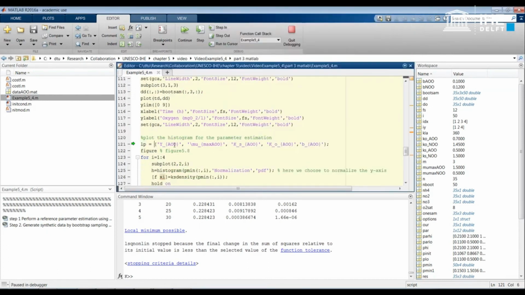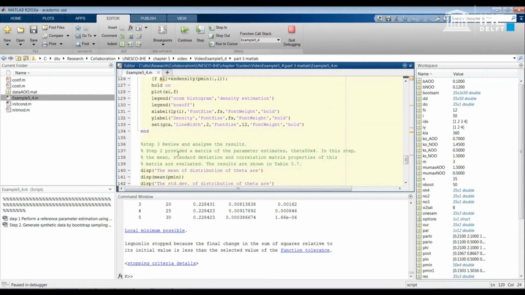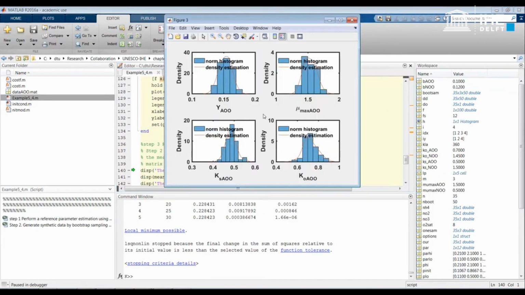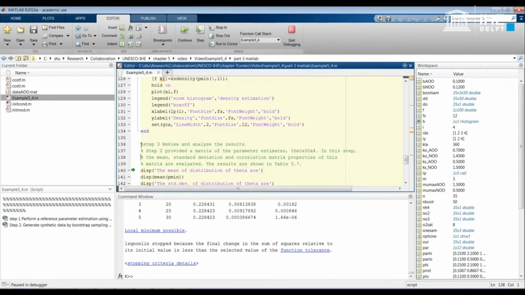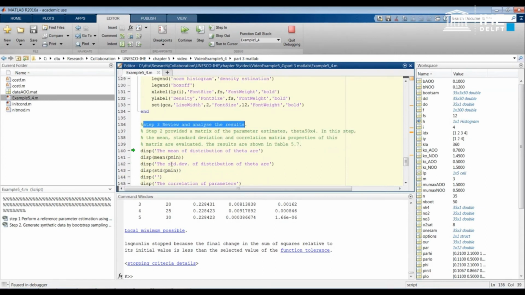Plot the matrix of parameter estimates, pmin. This has a dimension nboot x p, where p is the length of the parameters. Plot them both using the histogram and also estimate the density distribution, which is more accurate. Inspect each estimated set of parameters in the histogram. Verify that they follow a normal distribution.